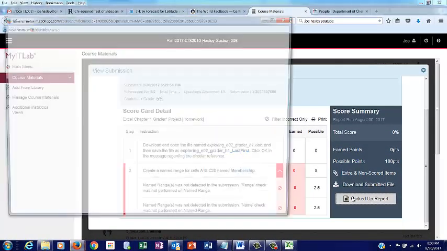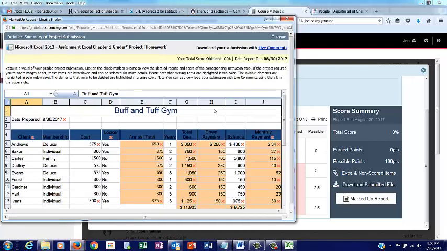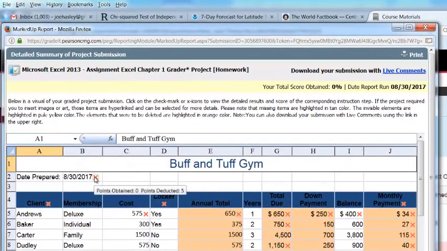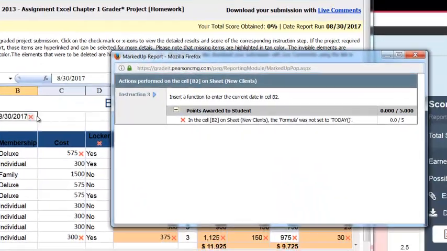Go ahead and click on that. It shows me a simulation of the file that I submitted. And when I click on the X's, they show me what I did wrong. This actually tells me the exact formula that I should have put in there. I put in a formula that was now, but they were looking for today. It's telling me what I did wrong.